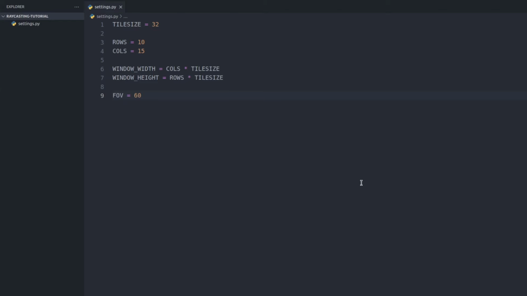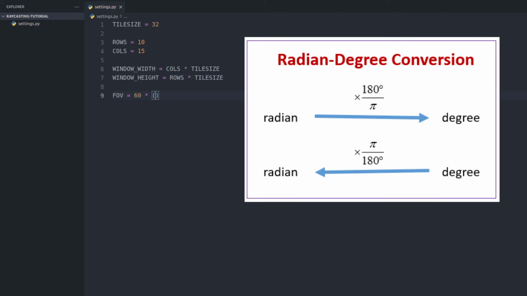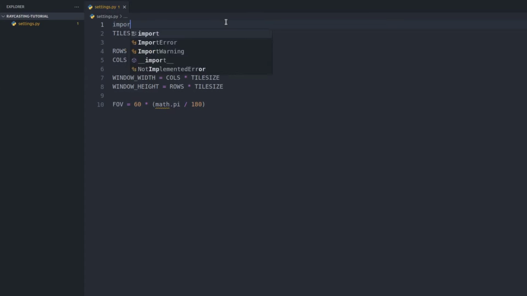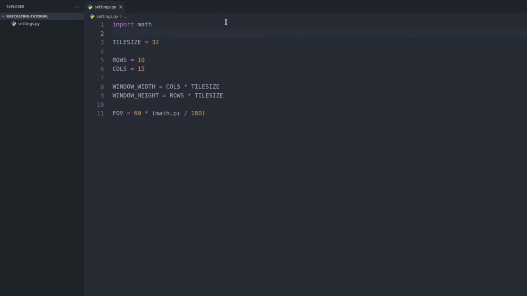So how are we going to be doing this? It's simple. There's this little formula that we can use, which is we pick the pi and divide by 180. But the problem is we need to import math. So there we go. Now this is going to be 60 degrees but in radians.